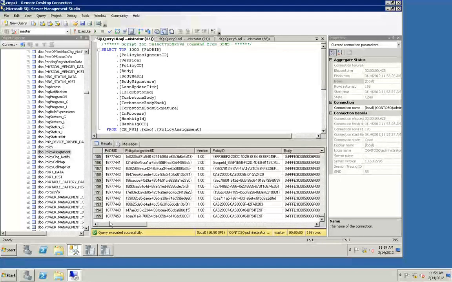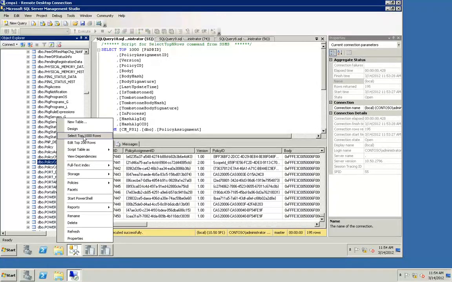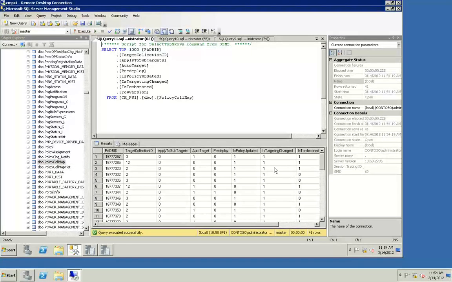Right, the main thing we care about at this stage is our PAD-BID, the policy assignment ID, and we can see the policy ID. All right, so with all of that, we can now look at the policy collection map. All right, and select top 1,000 rows on it, and scroll down.